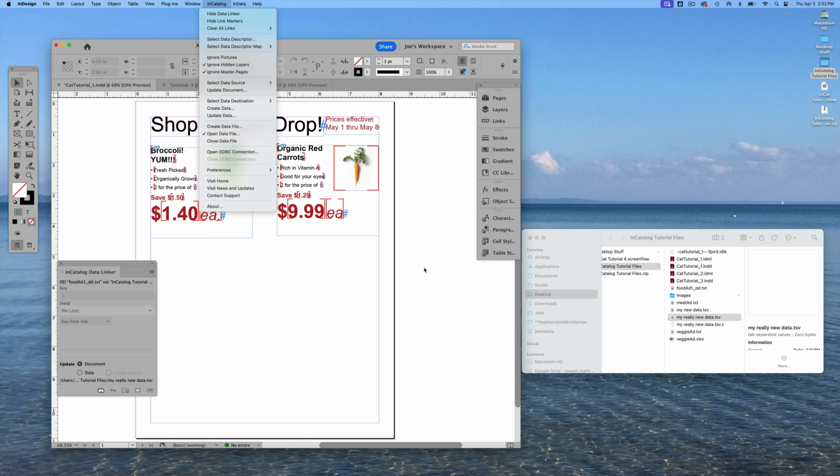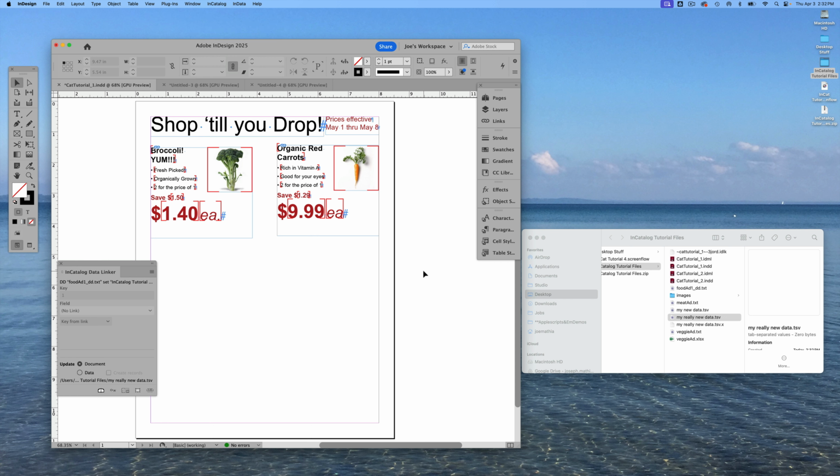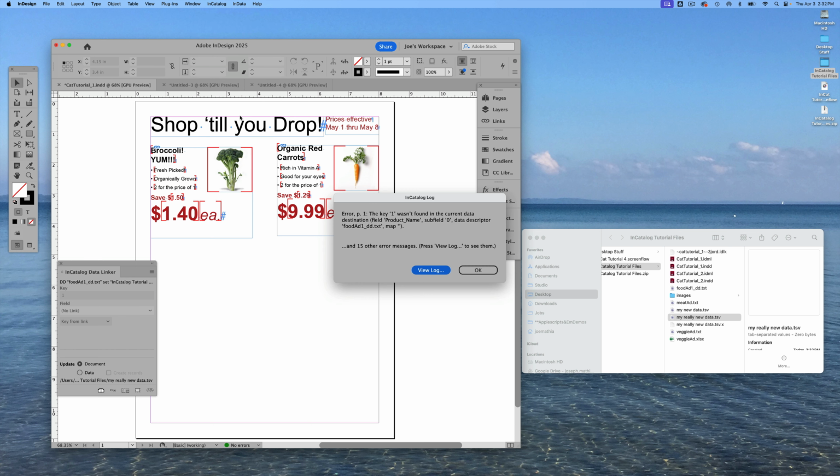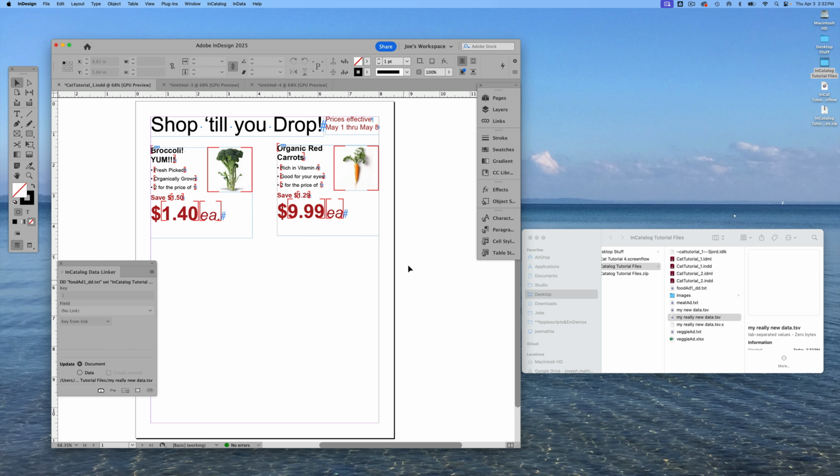Now we can use Create Data to populate it. Update Data will not work, as it only operates on existing matching records, and we don't have any in there yet. So if I even try updating data into that document, Update Data, it says the key wasn't found in the data. There's no key. I can't find anything to match. So we can't use that. Instead, we want to use Create Data.